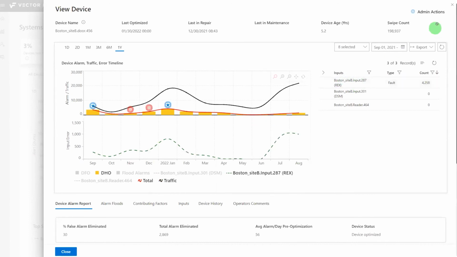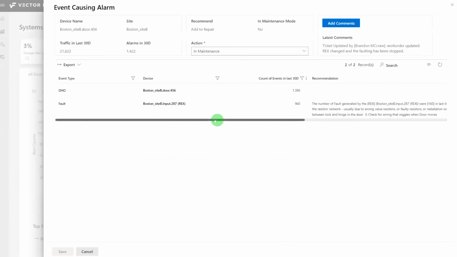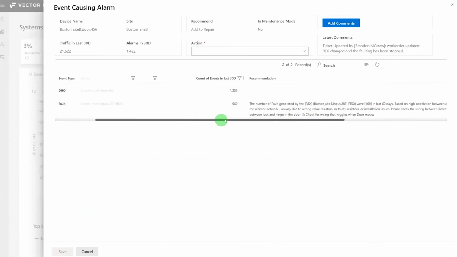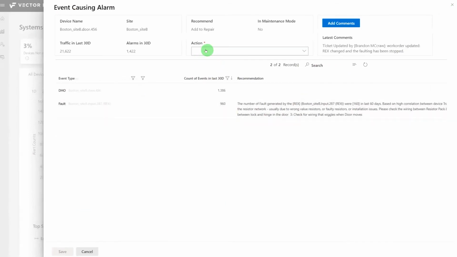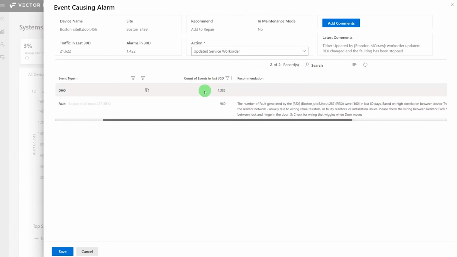That's great from a visualization standpoint. Well, what does VectorFlow do to help me solve that problem? Number one, we'll create a ticket in your ticketing system, right, into iCare. We could automatically update that service work order.